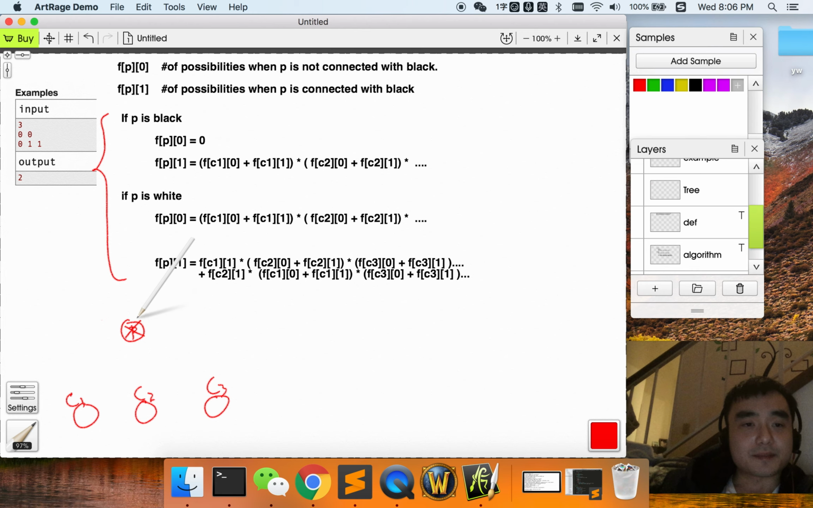So if P is black, then fp0 equals 0, because if it is black, P cannot be not connected with black, right? It is always connected with black because itself is black. So the number of possibilities is 0, right? So what's fp1 here?